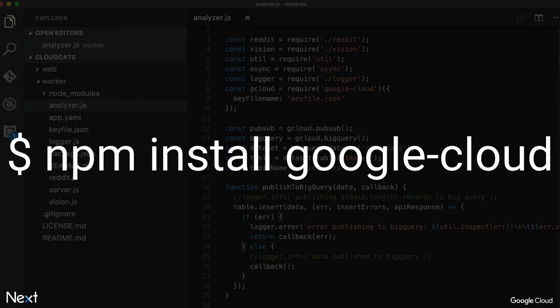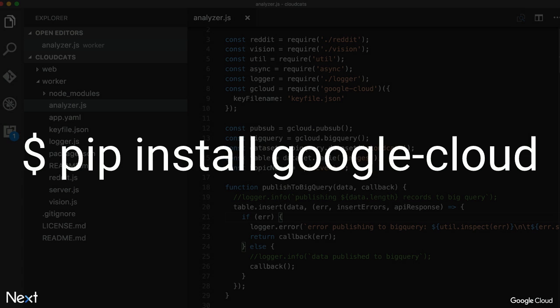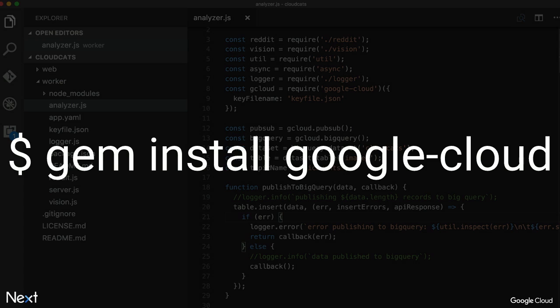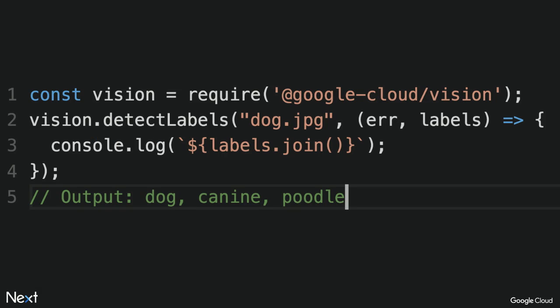So to do that on Node.js, all I had to do was npm install Google Cloud, and we had an npm module that had access to all those services. Of course, if you're in Python, pip, if you're in Ruby, gem, and I kept going with this, but it was too many slides. It's available in all of those 7 languages that we talked about earlier. And to use this API, let's say that I wanted to do something very simple. Let's say that I just wanted to be able to look at a picture and figure out what's in that picture.